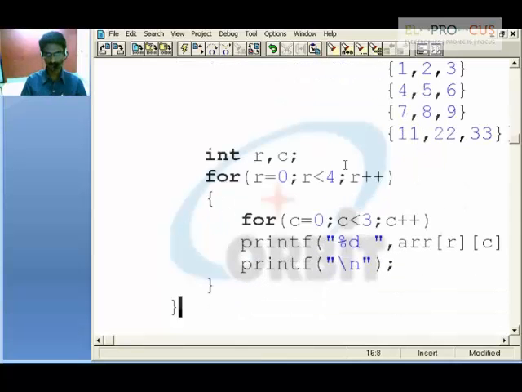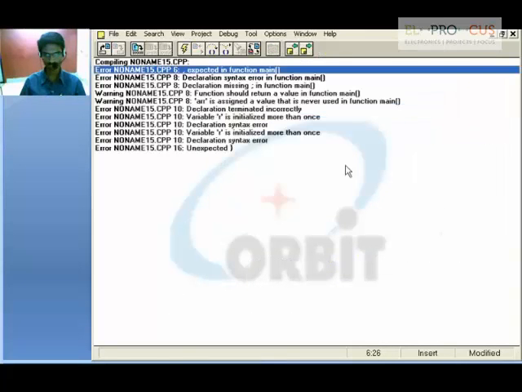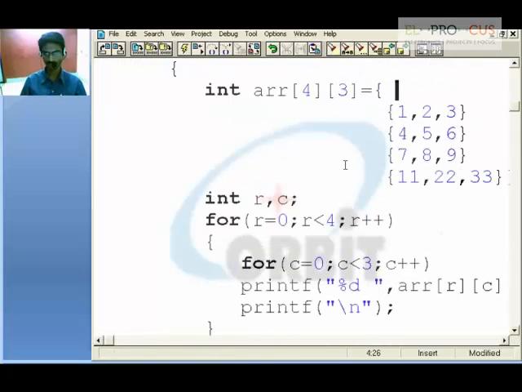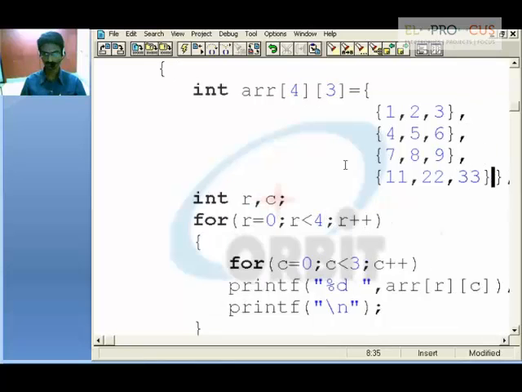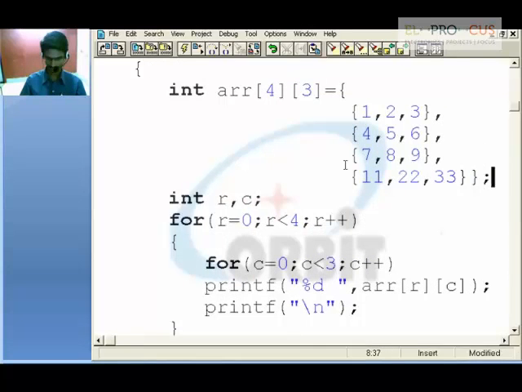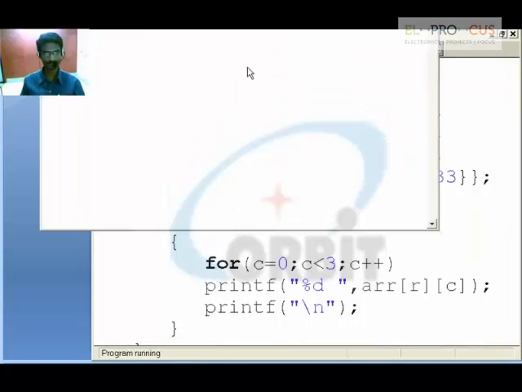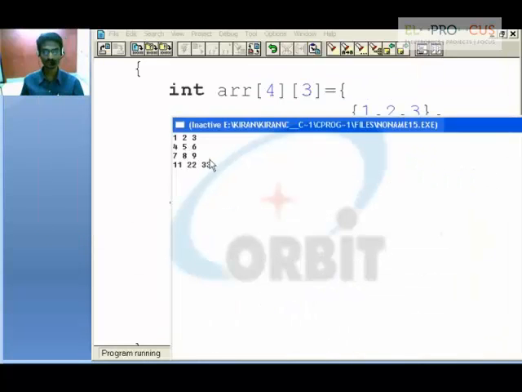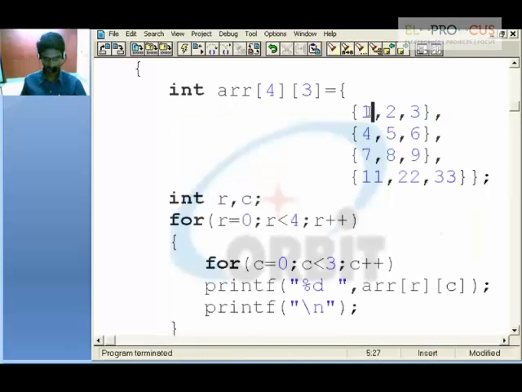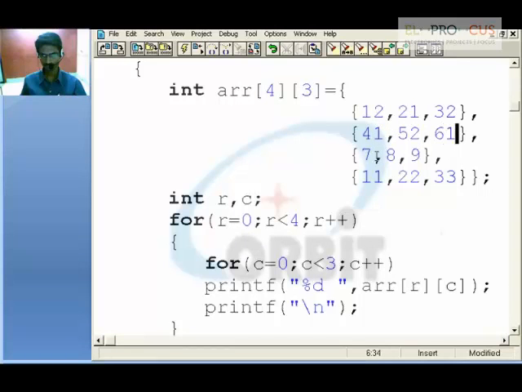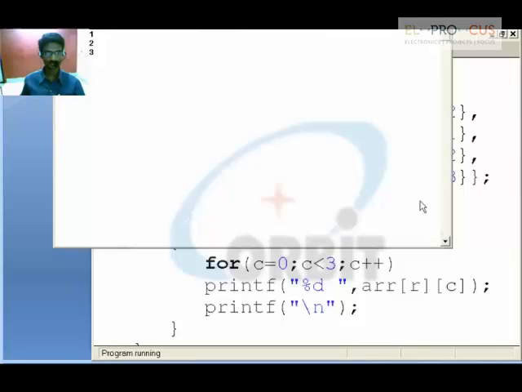When you execute it, I forgot to put commas over here. Okay. So this is how your array will be represented in a matrix format. So this is a perfect matrix shape.